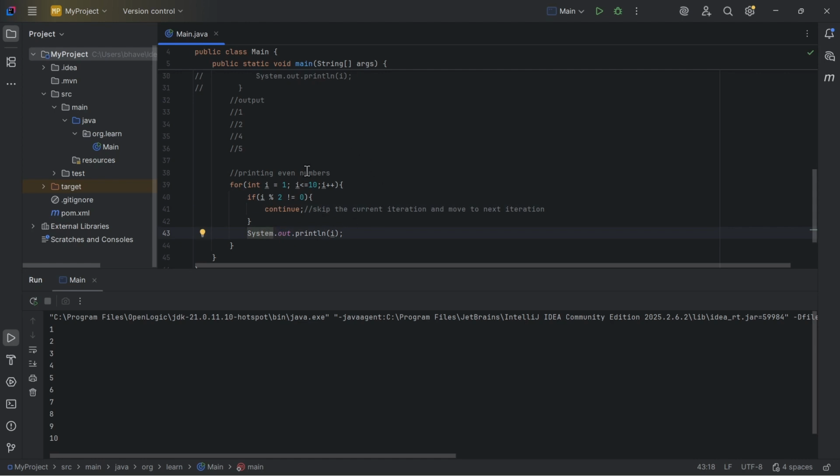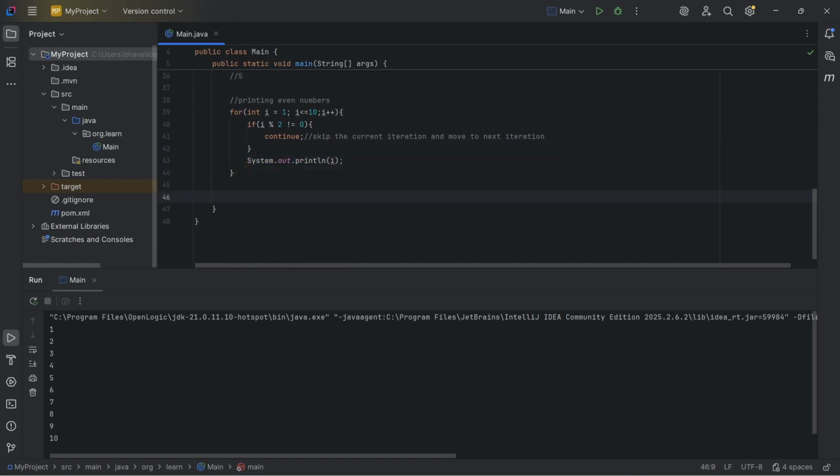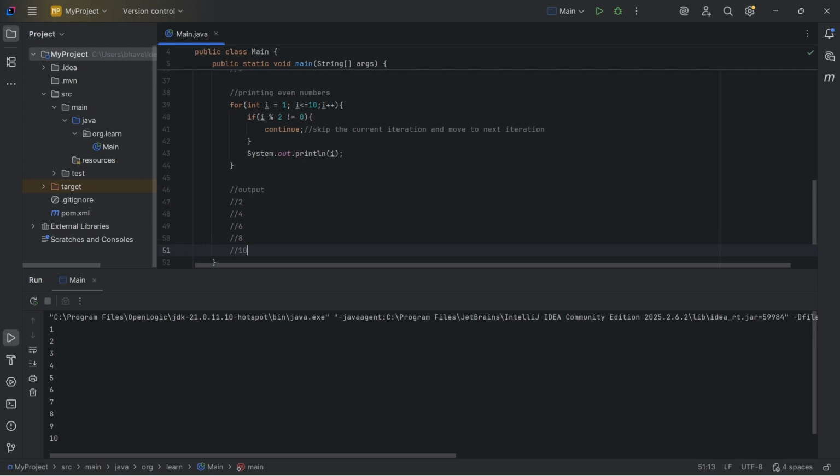Then on the next iteration, when i equals 3, again the condition becomes true. The continue statement will execute and it will skip the remaining line of code. It will not print 3. It will again go to 4. So likewise, we will get the output as 2, 4, 6, 8 and 10.